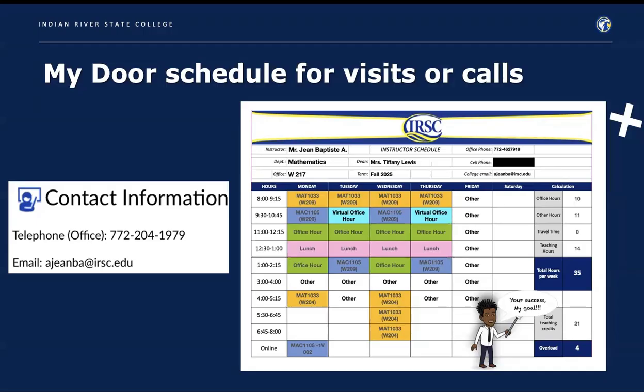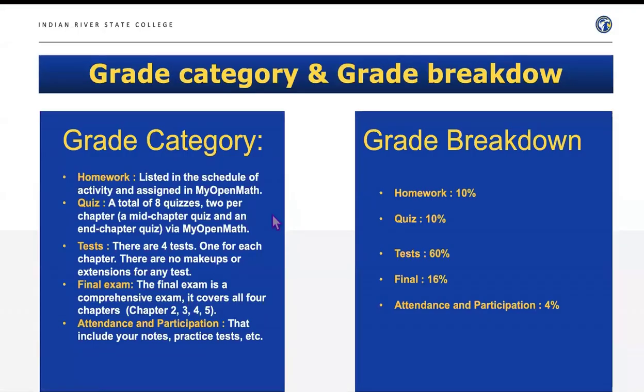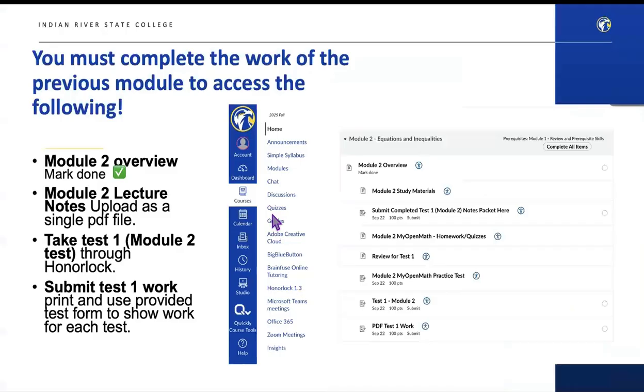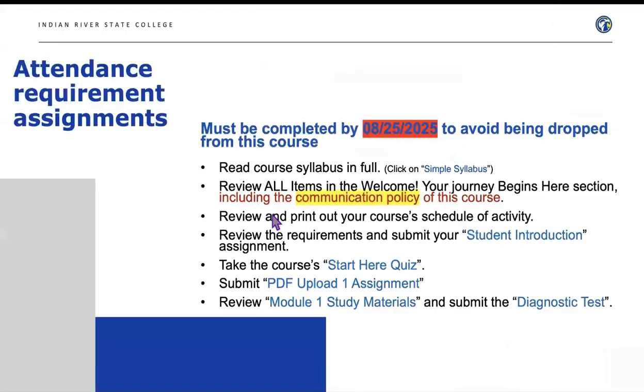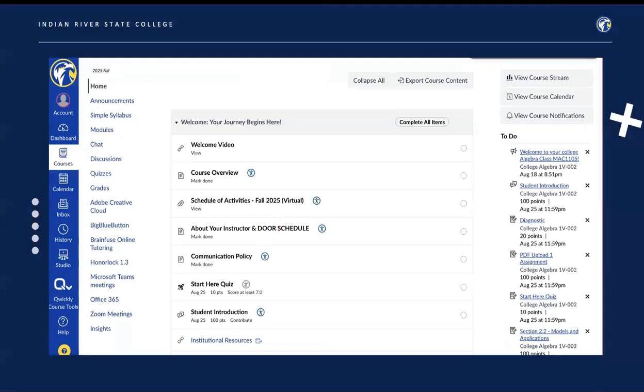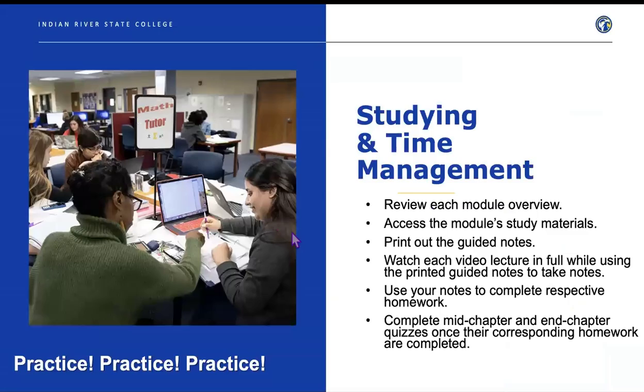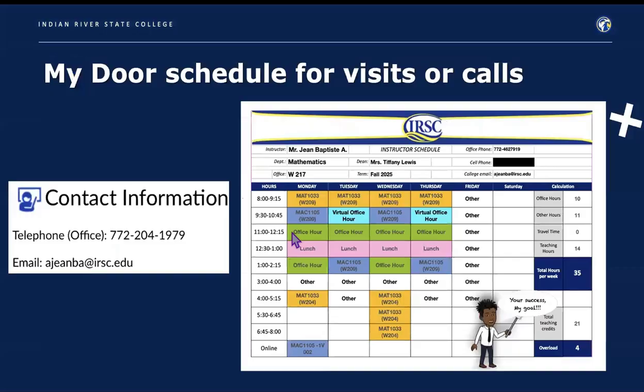You're going to have this schedule of activity. It is found under Welcome, Your Journey Begins Here, About Your Instructor, and Door Schedule. If you scroll all the way down, the schedule will be right there. But if you want to take a picture of it right here, you can also do that.